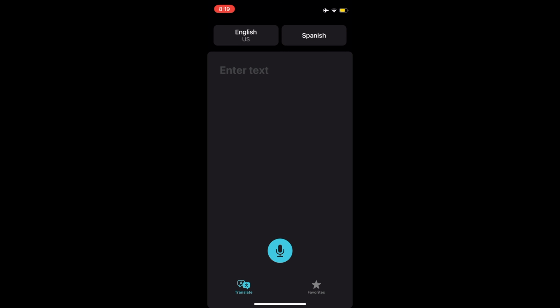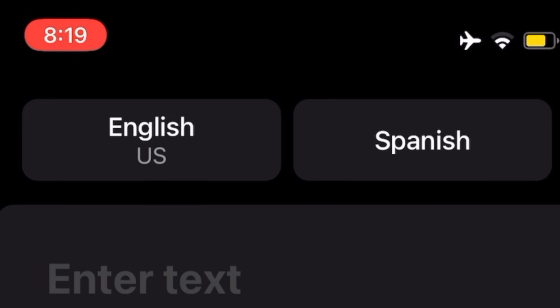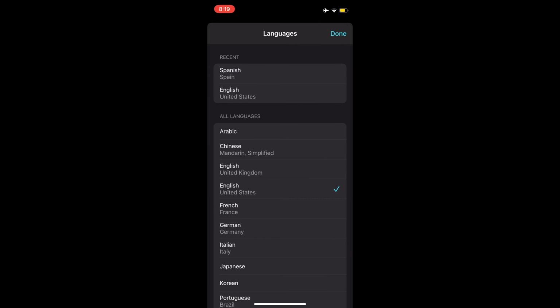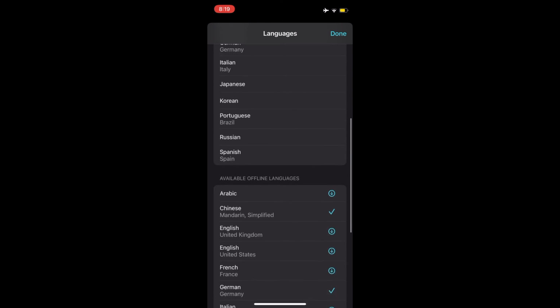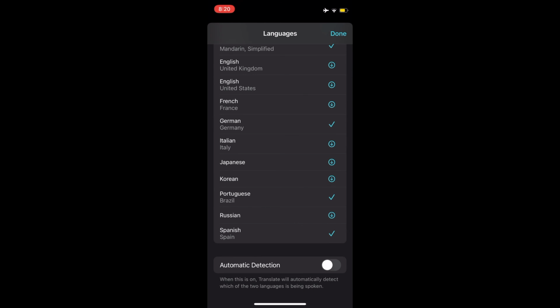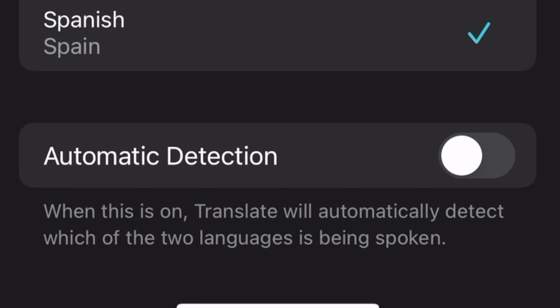Tap the language option on the left to change it. Now, simply select a language of your choice and scroll down to the very bottom. Here, tap on the toggle to enable automatic detection and then tap on Done. Next, to choose the translated language, tap the language option located on the right, as shown here.